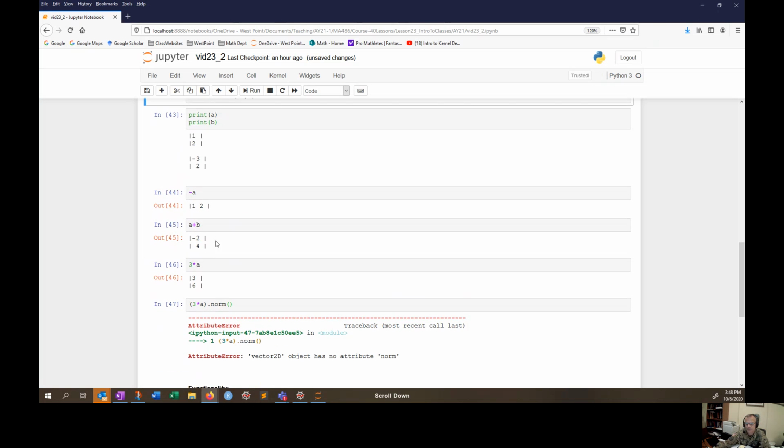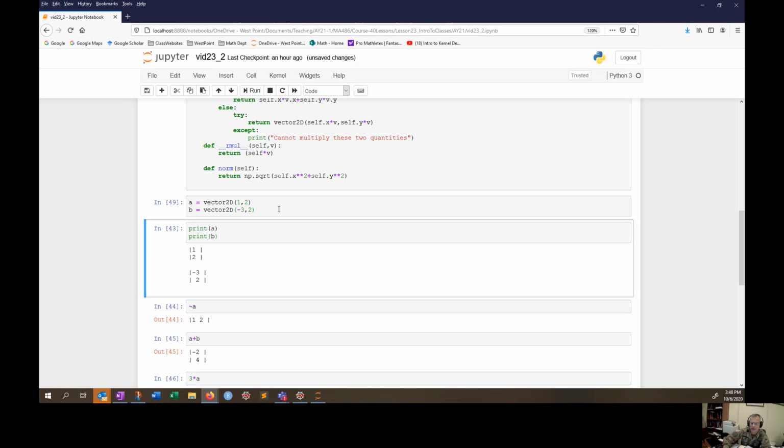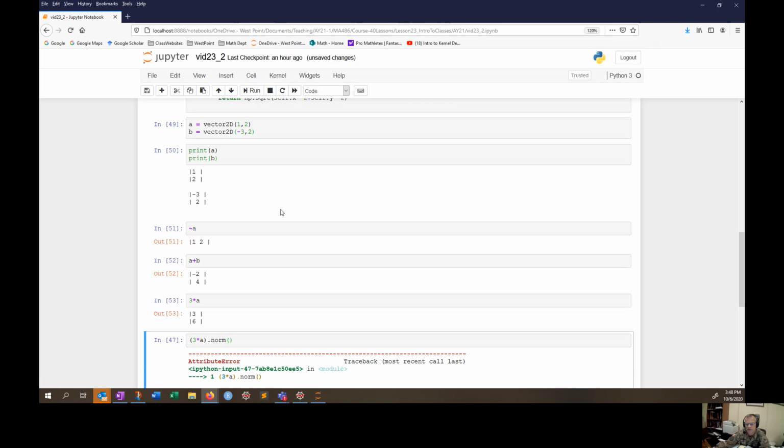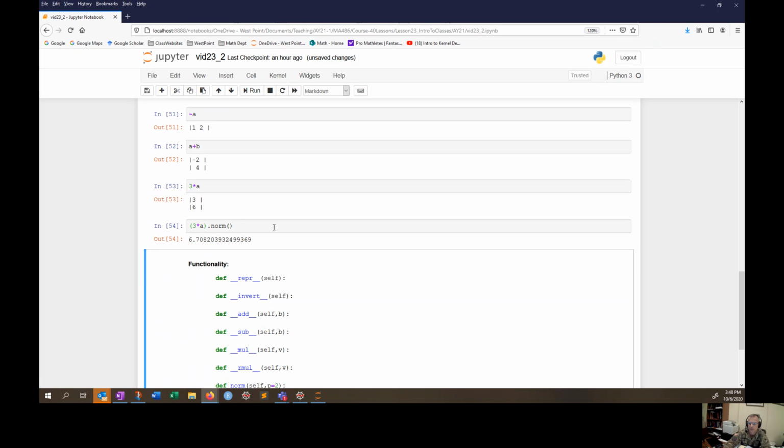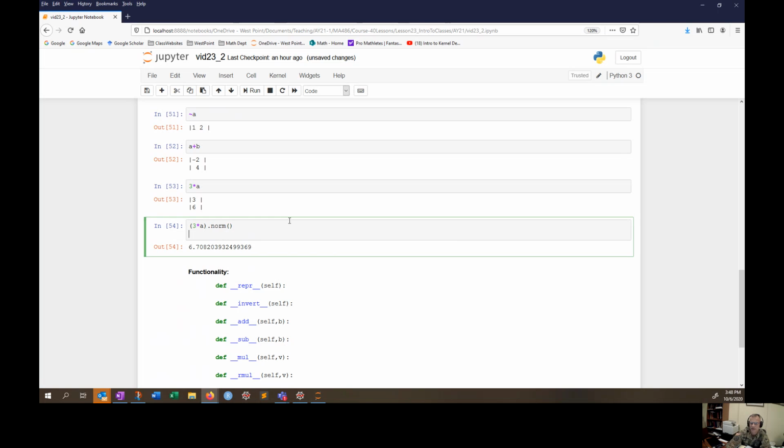Shift enter. All right, once you do that, remember you have to redefine the vectors, and then let's see if this is good. Hopefully that's the answer. So 3, 6? Let me just make sure. 3 squared is 9, 6 squared is 36, 9 and 36 is 45. Yeah, okay, so that's about right.